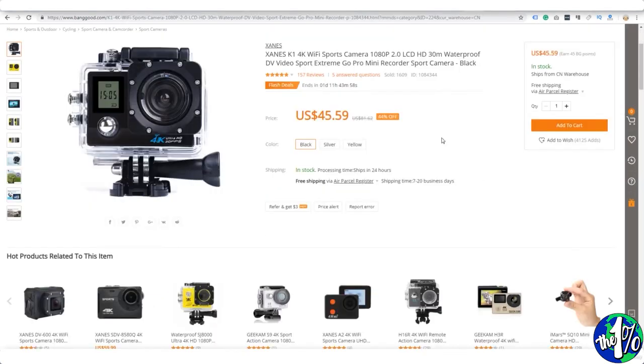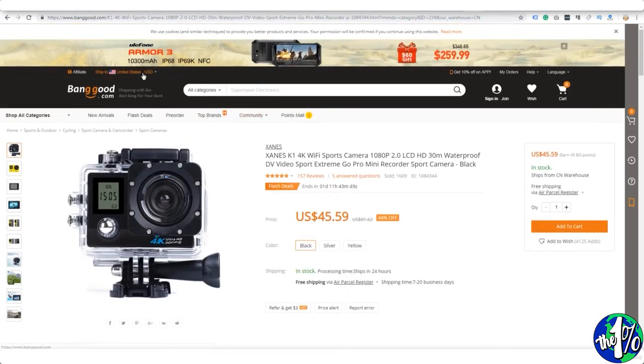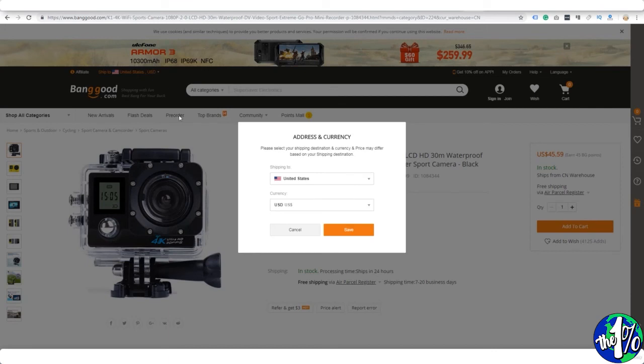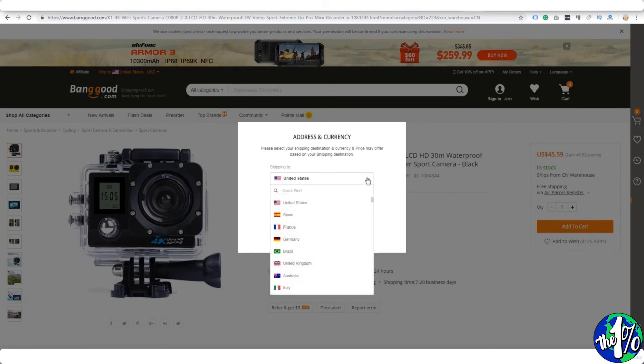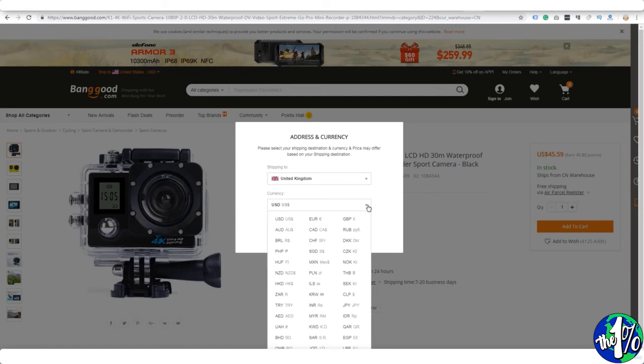Okay, I want to just point something out to you here though. They do ship to other countries, so they do ship to a lot of countries, but let's say the UK, for example, we could put this price in pounds sterling.